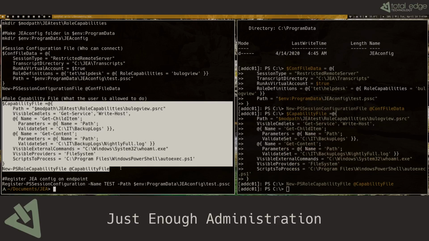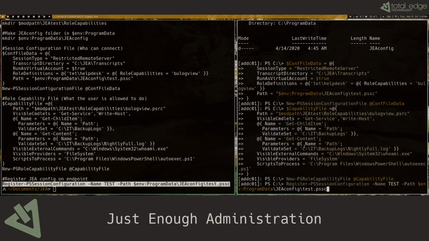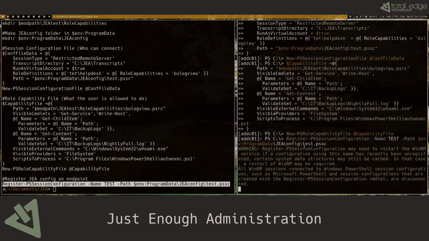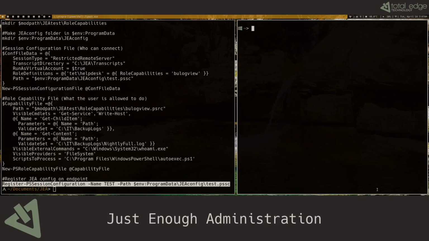Now I need to register the JEA config on the endpoint, and that's done with this last command right here. So it's not very complicated to set up, and once I run this command, it should kick this session off because the WinRM service is going to have to be restarted. So you can see that it registered the JEA config, and then it restarted the WinRM service, which kicked us off. So if I try to connect PS Remoting using the help desk account, let me show you what happens.